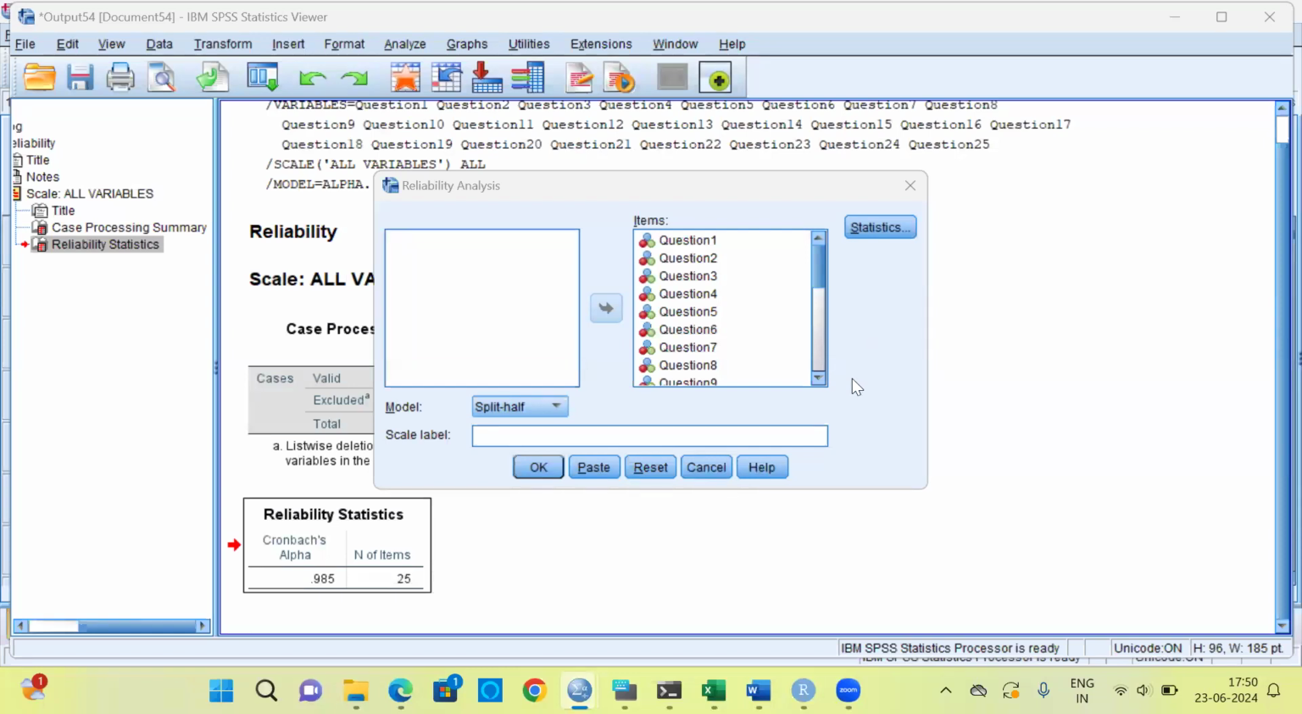Let me simplify what I've just now explained. As you can see, I have taken 25 variables in this data set. I've taken 25 items. What the split half method does is it splits these 25 into two parts. The first part may have around 13 questions. The balance 12 questions will be put in the second bucket. So we are going to categorize these 25 questions into two separate buckets. The first bucket will have 13 questions. The second will have 12.